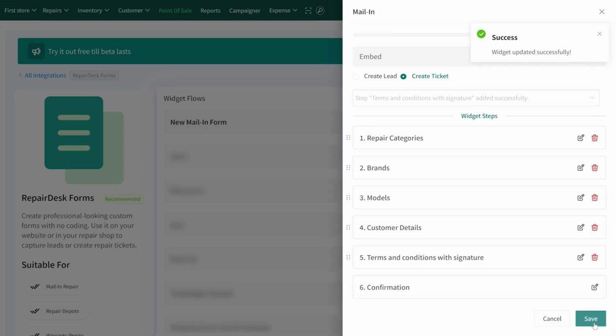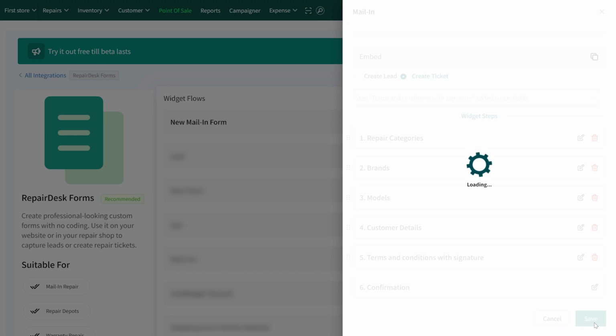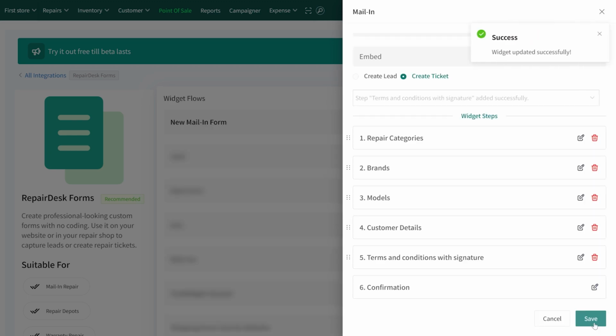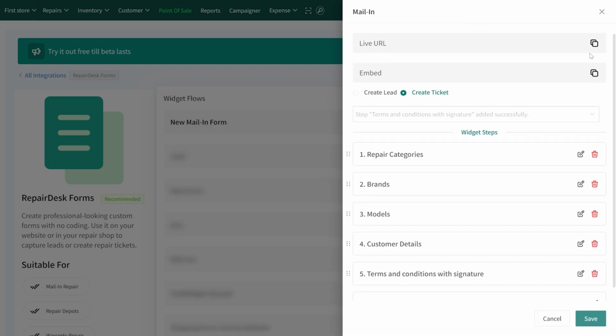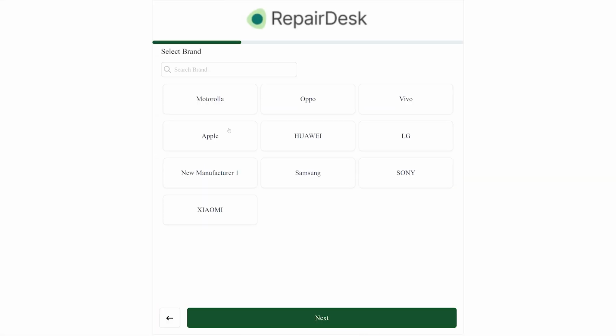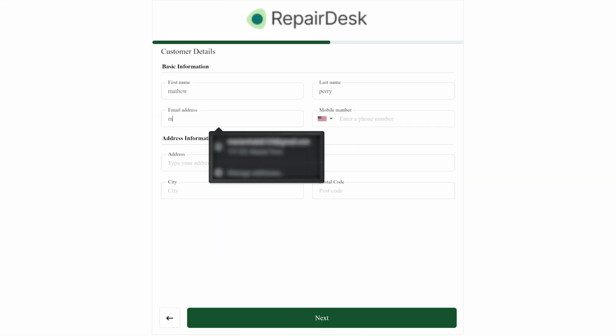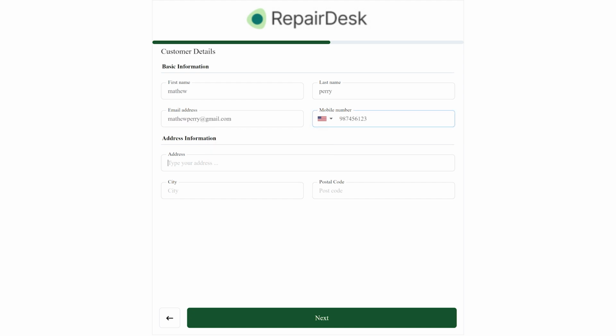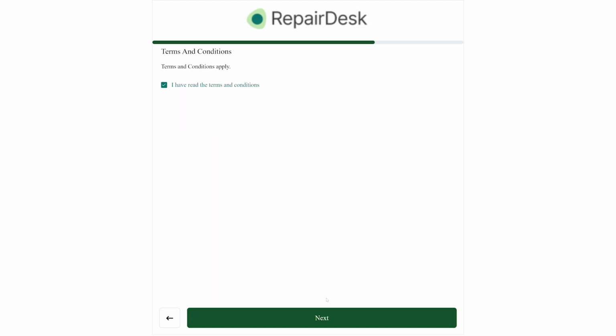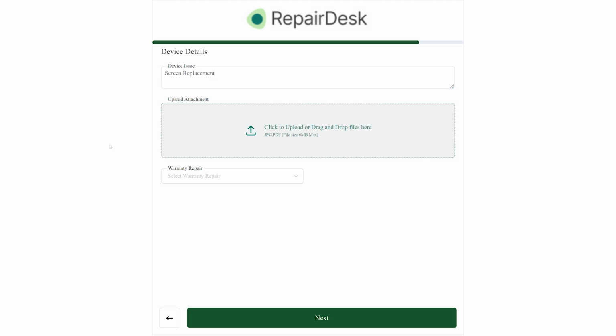When you're done adding all your steps, click on the Save button at the bottom. This will save our new form. Now, let's copy the link from the page and open it up in a new window to go through our newly created form. Using the form, your customer can fill out all the details required by your workflow and submit them to your store.